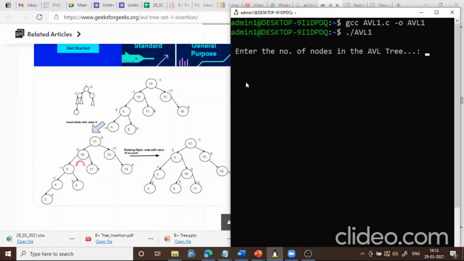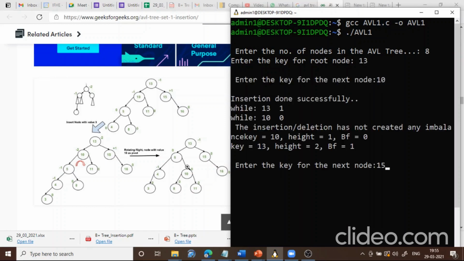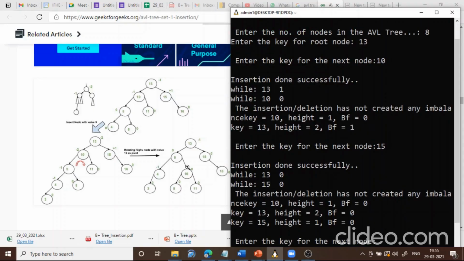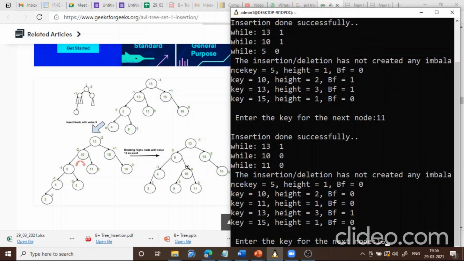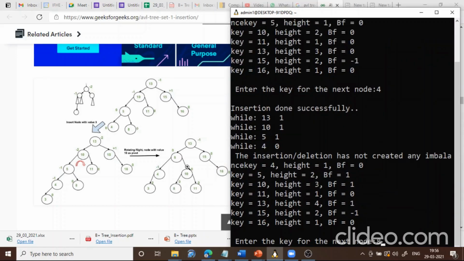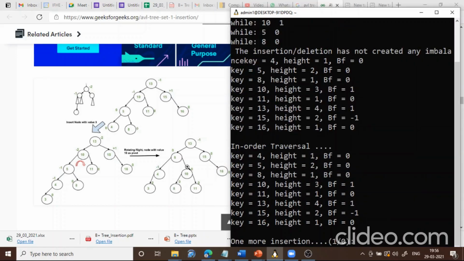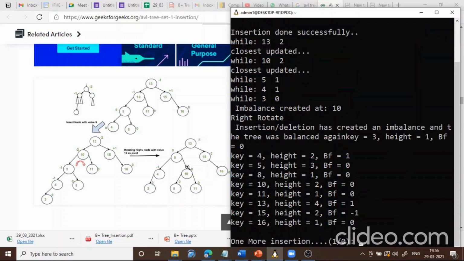If you see this tree, it has 8 nodes. Root node is 13. Next 10, 15, 5, 11, 16, 4, 8. Do you want to insert one more? Yes, 3.